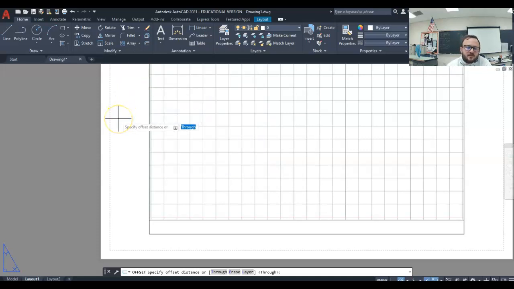What offset does is it makes copies of lines a certain distance away. I say it's really great at making parallel lines. It works for circles to make concentric circles. So I'm going to use it to make a copy of this line. Alright, I clicked on the button.